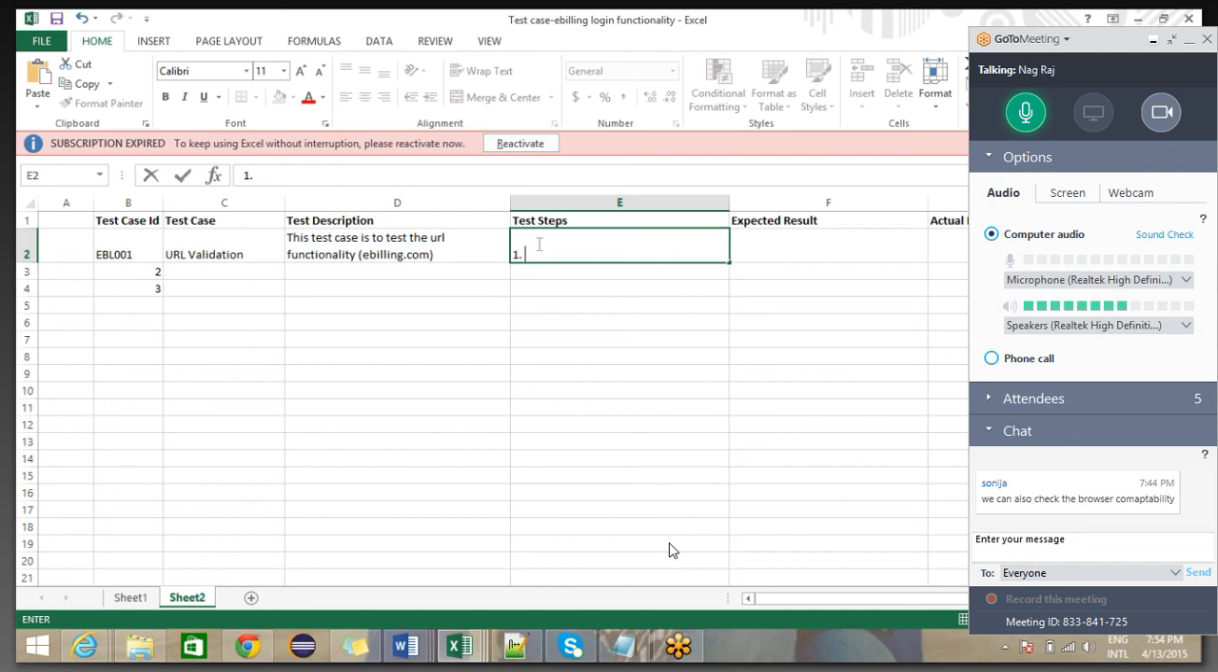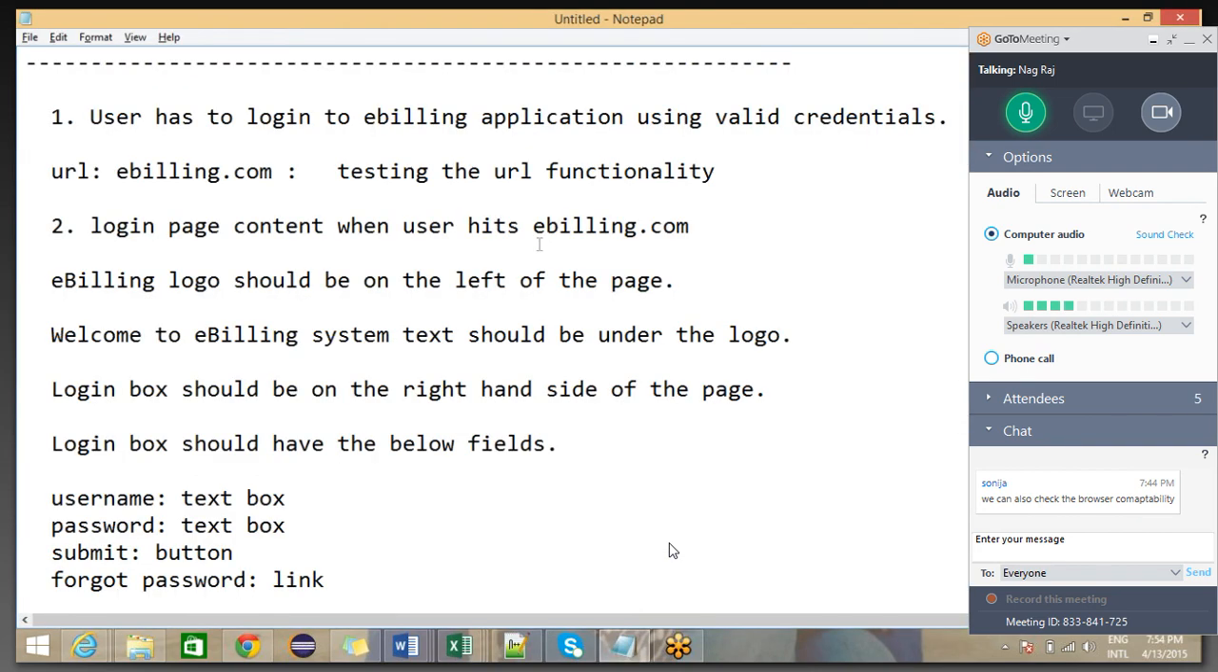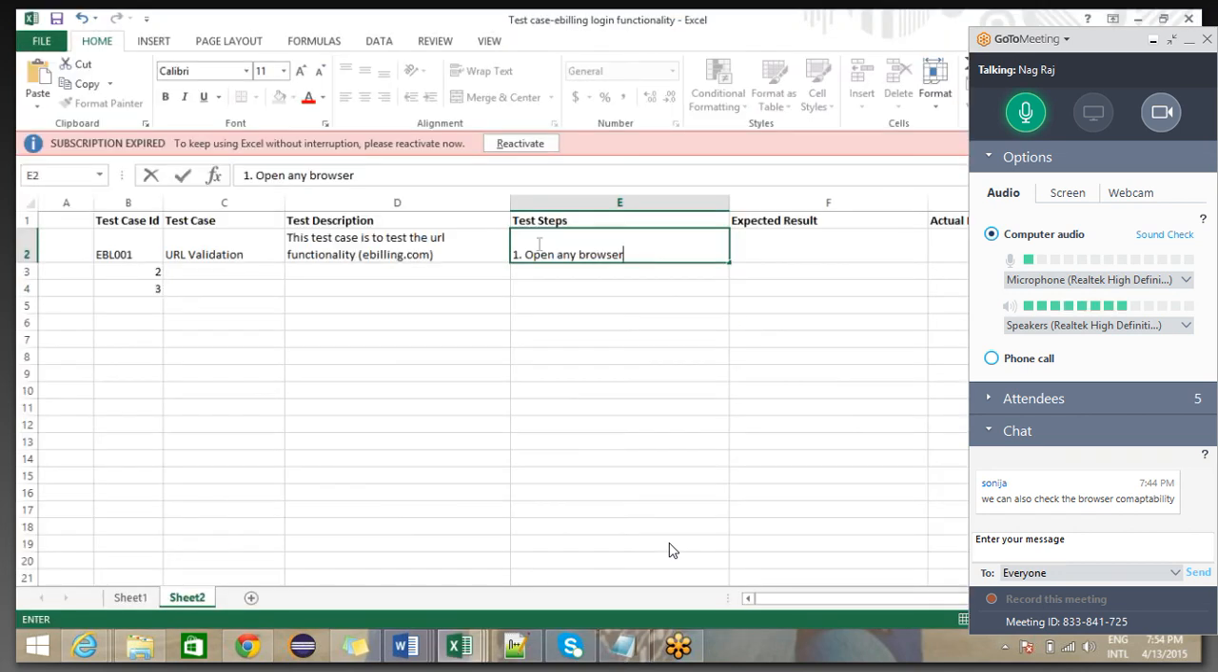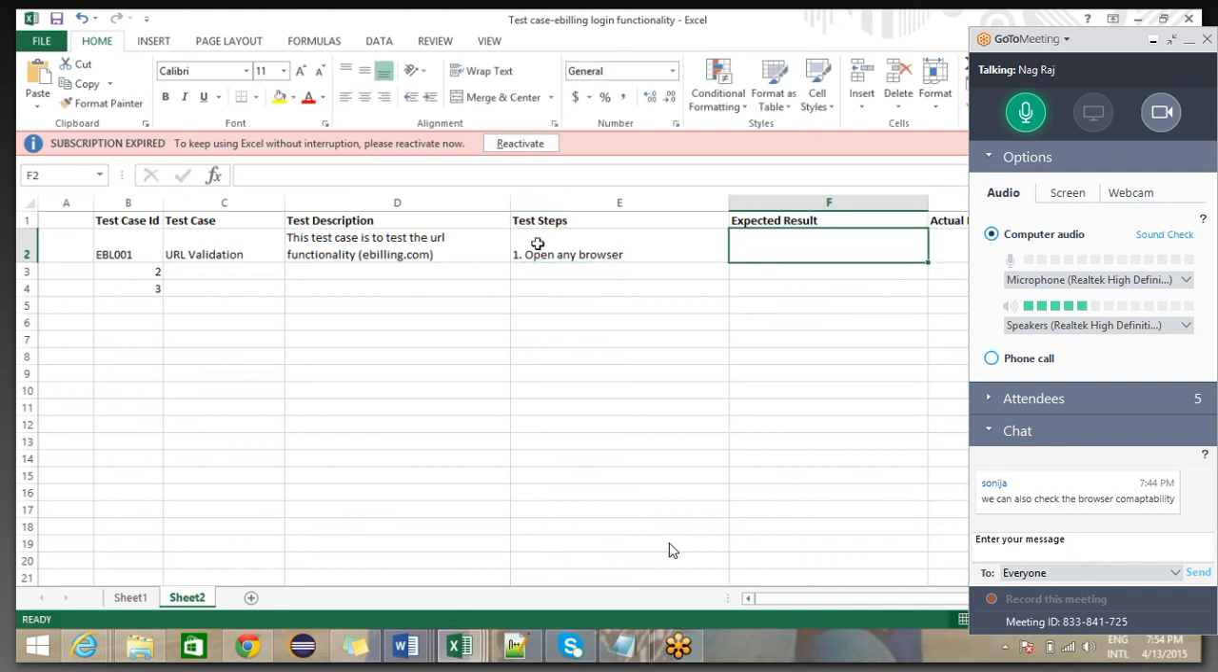Go to the browser. This is a link. You can open the link within a browser. So, open any browser. I am saying any browser because my requirement did not specify that this link should work only on a particular browser. So either it can be your Firefox or your Safari, Opera, Chrome, IE, irrespective of it. Okay, open any browser. So what is your expected result?